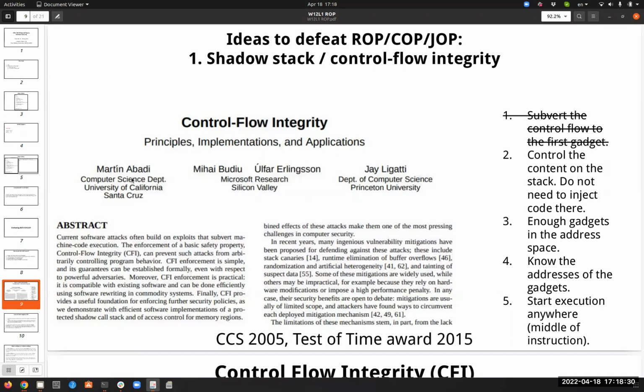Then we can separate this into two different things. One is called forward control flow integrity. Forward control flow is something like a call or a jump. Another is backward control flow integrity, which is the return and the return address. We already saw that to defeat the previous buffer overflow, we talked about a shadow stack. The shadow stack is actually part of control flow integrity. The shadow stack takes care of the backward control flow, and it was also first proposed in this paper.